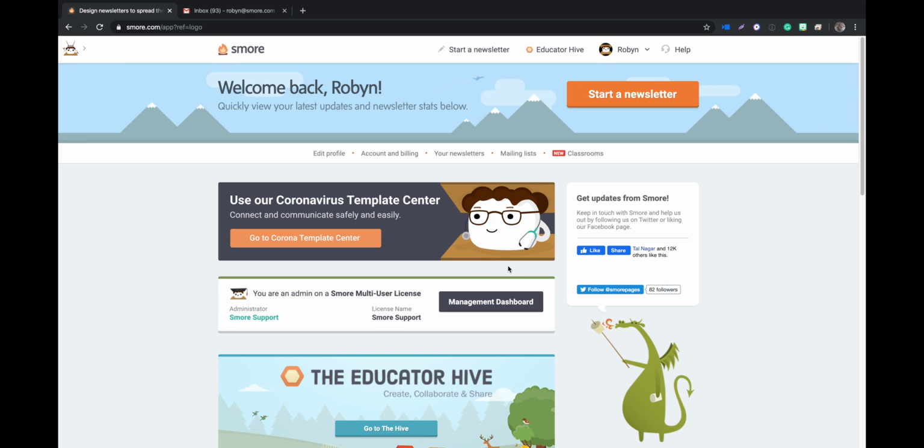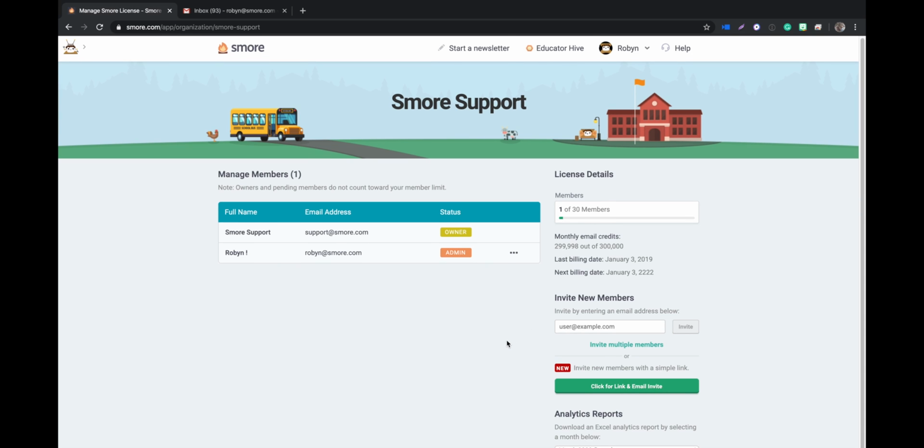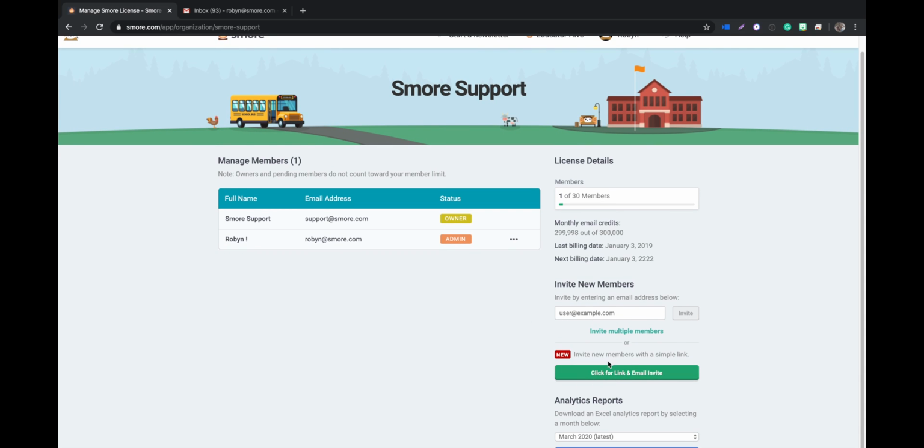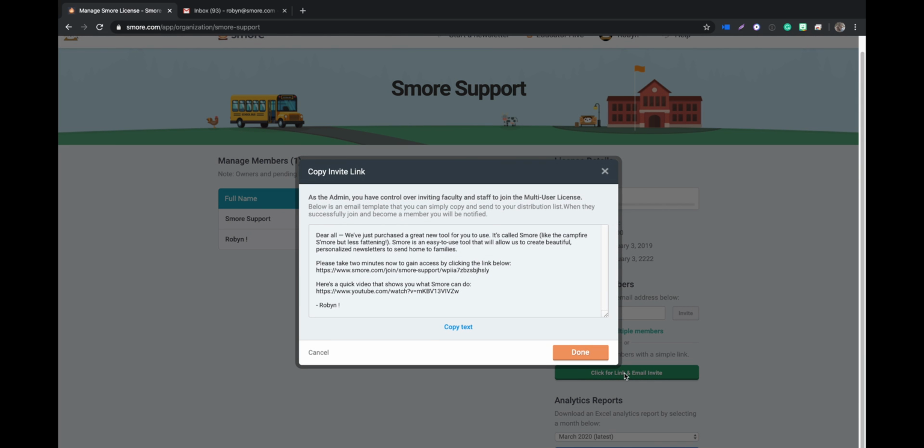So let's get started. Once you log into Smore, you're going to want to go to your license dashboard, and then we can just scroll here a little bit, and on the right-hand side, you're going to see a button that says click for link and email invite. You can go ahead and copy the invite link here by clicking copy text. So now we're going to want to send this out to our teachers and staff so they can actually join the license.